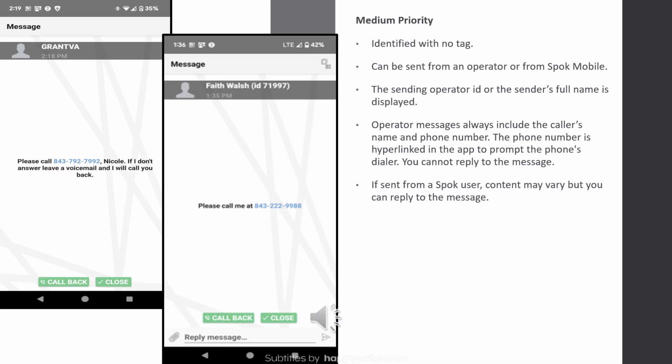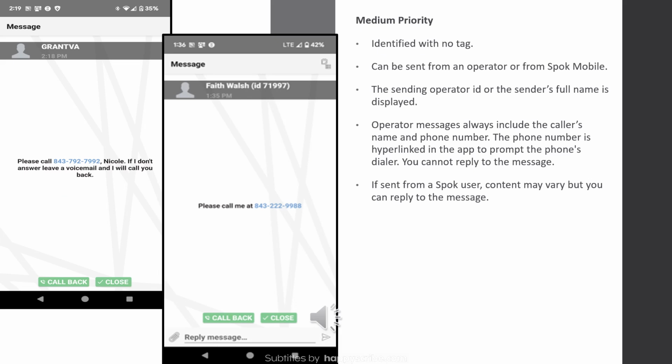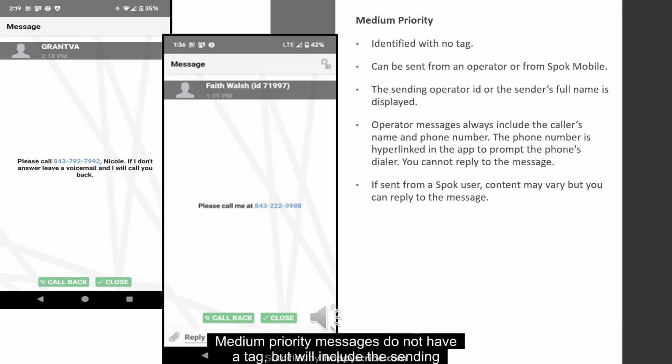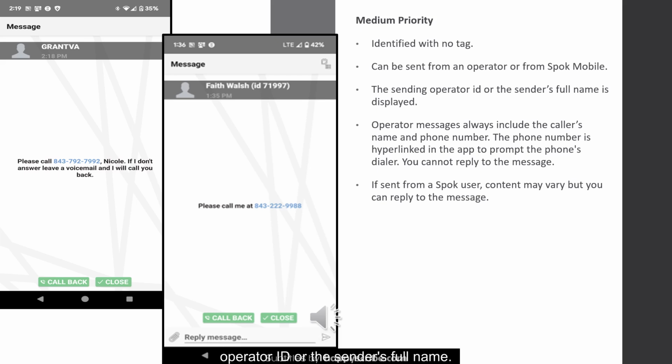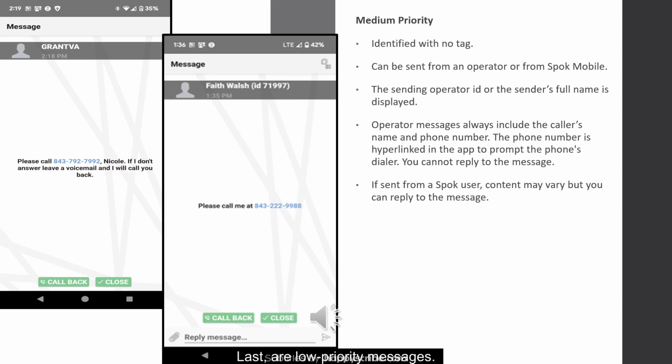Next are medium-priority messages. These are messages from colleagues, care team members, and patients, sent from operators or Spok Mobile. Medium-priority messages do not have a tag, but will include the sending operator ID or the sender's full name. When sent from an operator, information will include the contact phone number, caller name, and any details provided. You can dial the 10-digit phone number from the app. If sent from a Spok user, the content may vary, but you can reply to the message.